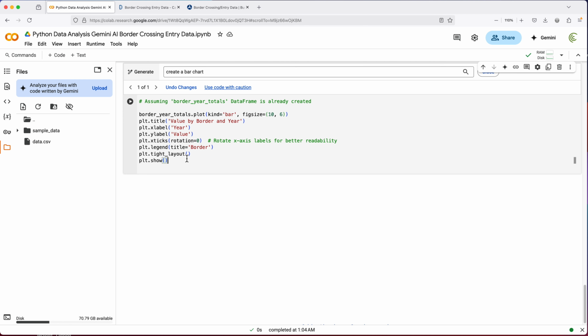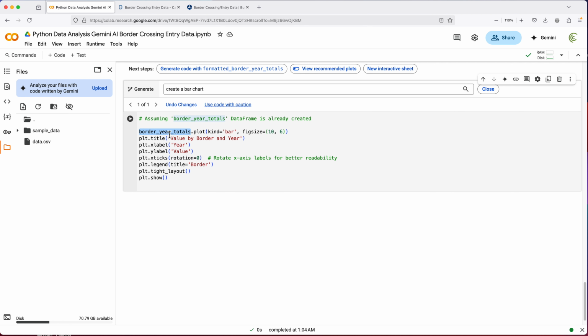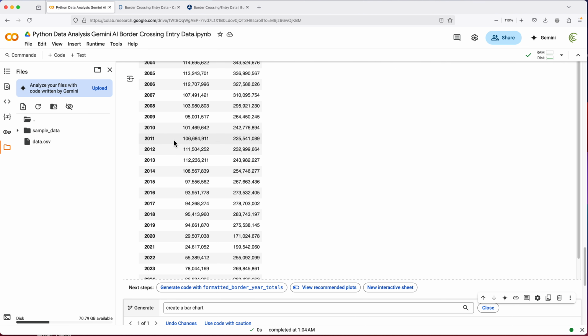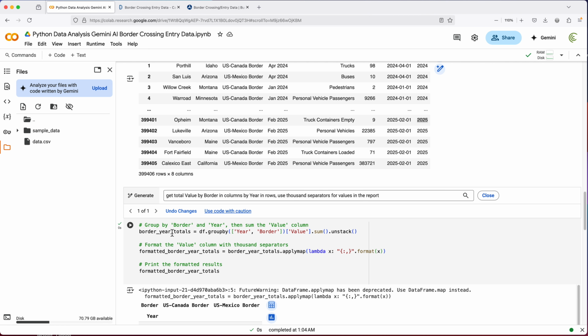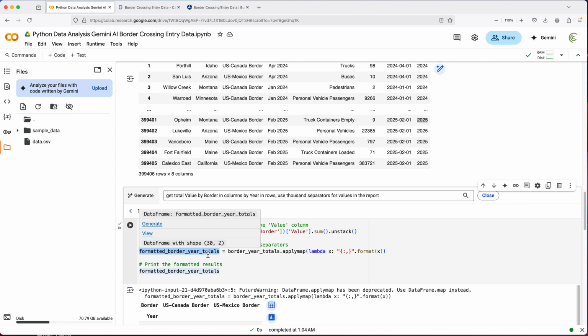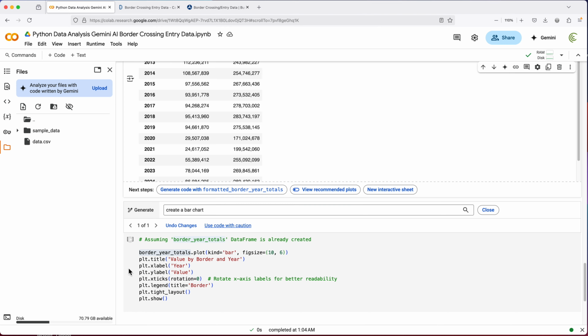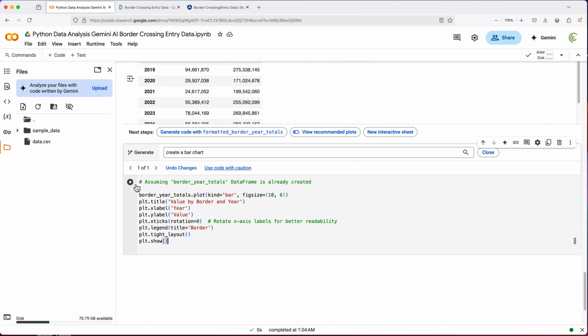This is the code. As you can see, it's using this border year totals. That's the variable, and if I scroll up, that's this border year totals. This will actually work. I was worried it wouldn't work because I thought it would pick up this formatted border year total, which in that case is just comma-separated text numbers. But it actually picked up the original grouped data, which should have the original values without those commas and strings and all of that. So let's run this to see what this looks like.